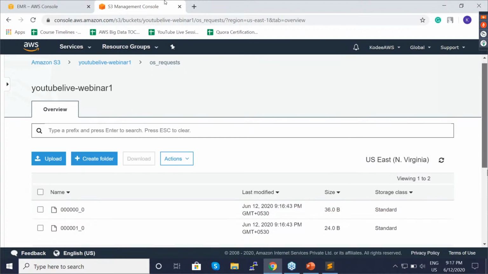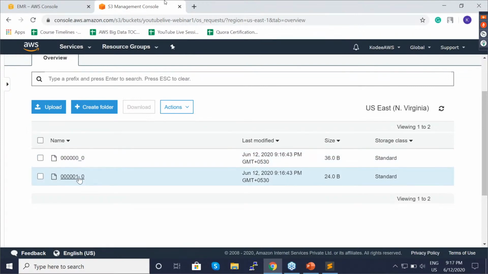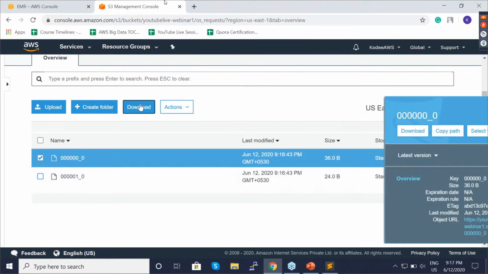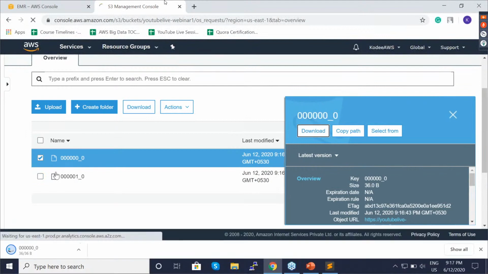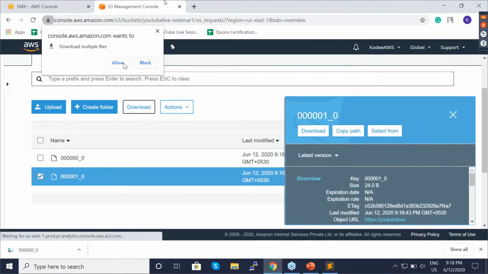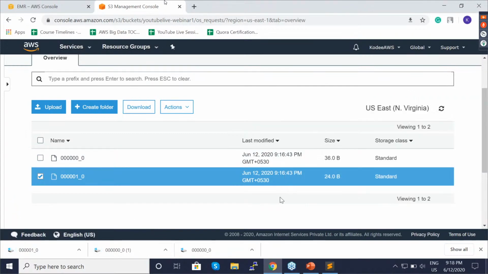So you see two files over here. This file would have been processed in the first instance. This file would have been processed in the second instance. So now let's download. Sorry, I think that's not possible. Let me click download the first one. Click and download. Sorry, I downloaded it multiple times. Okay, so we've downloaded it. I'll go to the folder.